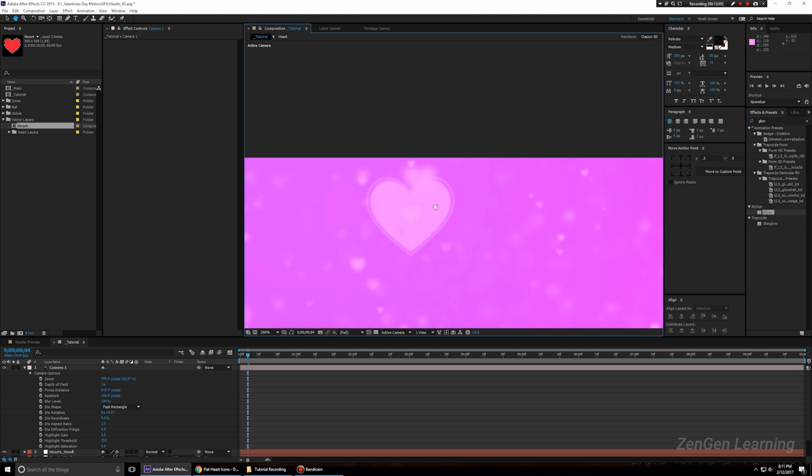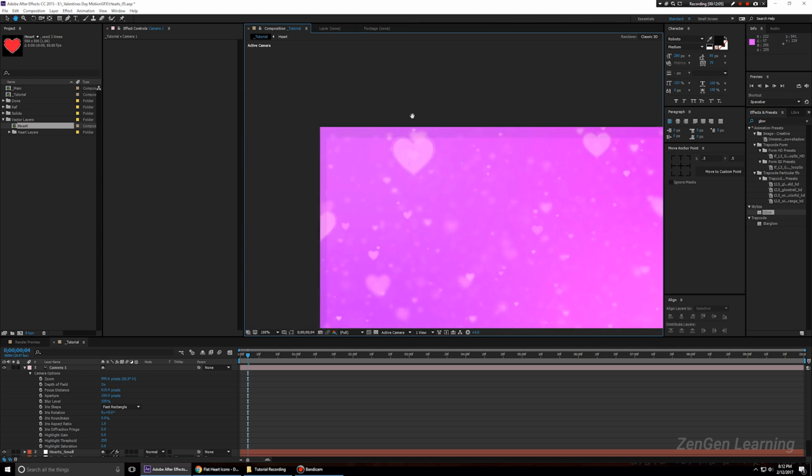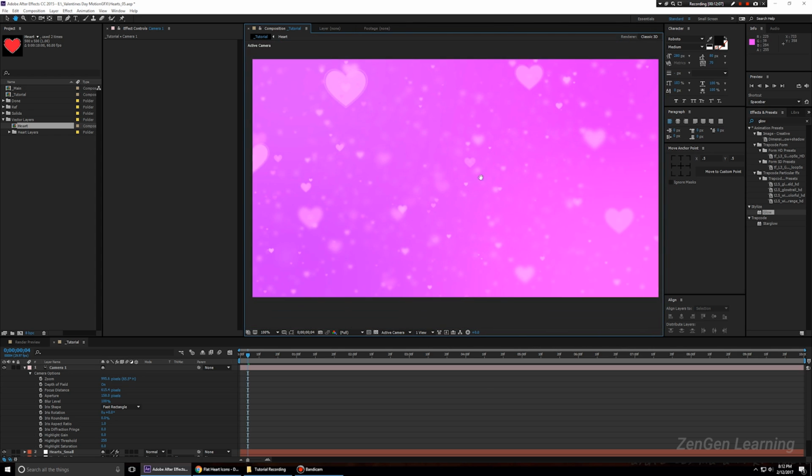So right now, as you can see, mainly the midground is all blurry and the background is also a little blurry, but what I want is I want the foreground elements to be in focus and the background to be blurry.